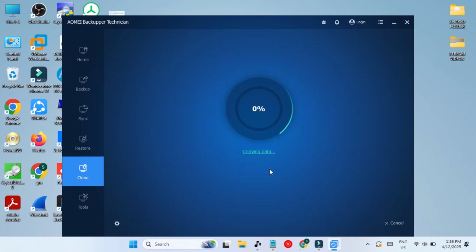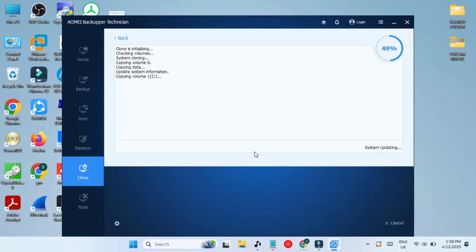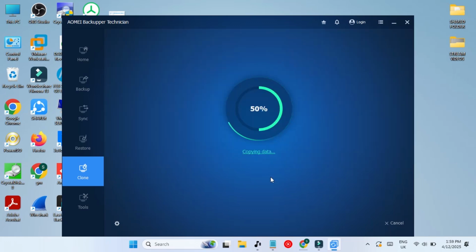Now this process is going to take long. It depends on the amount of data that you have. For example, in our SSD, we have around 240 gigabytes. It depends on the read and write speed of the SSD, but we will check how much time it will take. First it is saying system updating. Let's wait for it.